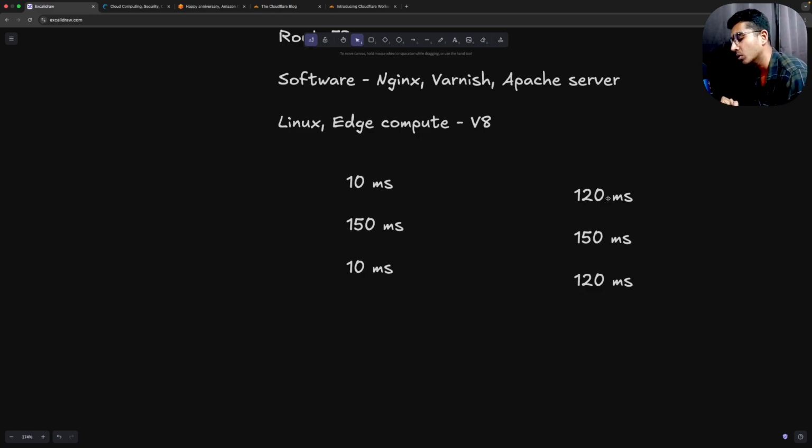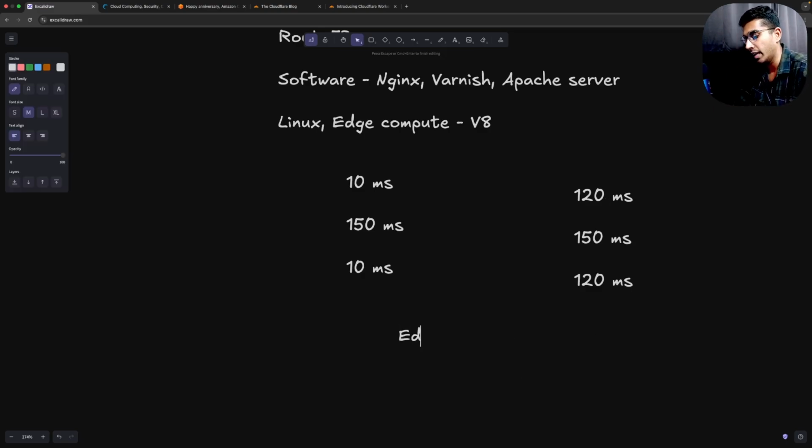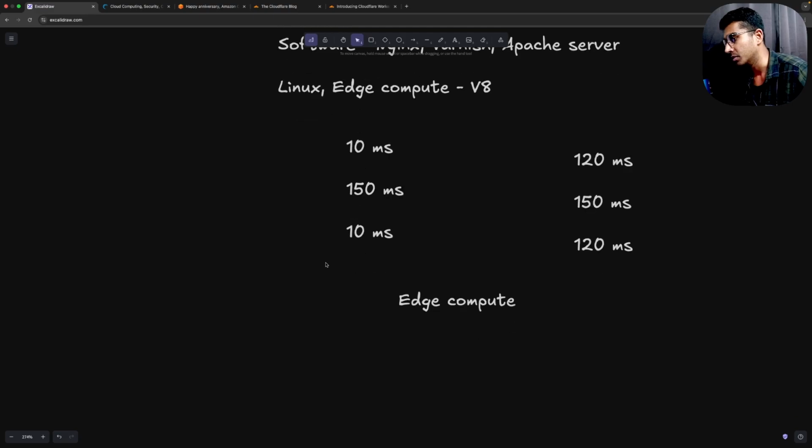But this was the revolutionary idea. This was the idea of edge compute, this term, edge compute. This had a major impact on a lot of technologies, a lot of frameworks. We'll come back to this edge compute a little bit later.